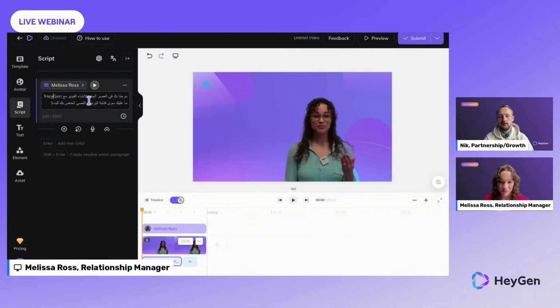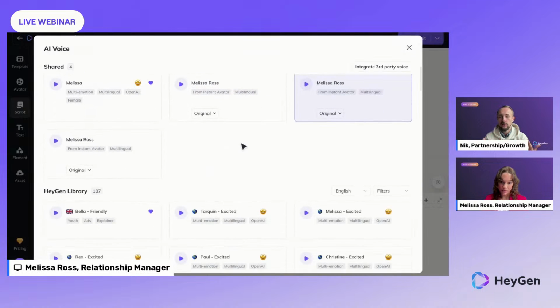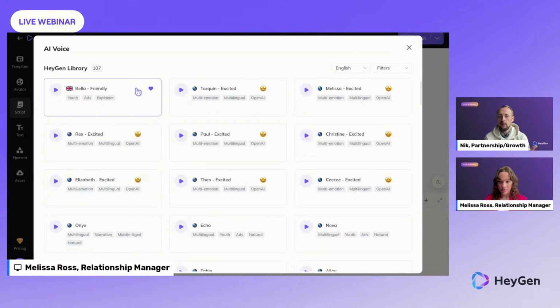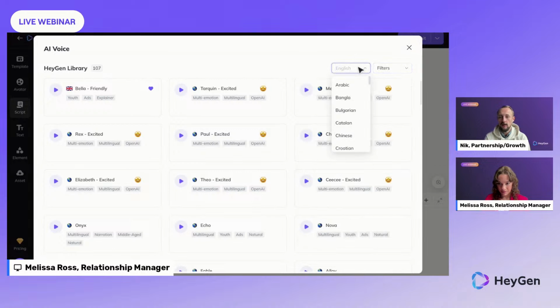Because it will always sound a bit different, because Melissa is now, it is her voice, but if you also go to the voice section here, you can also use our library voices, and you could also select which kind of country you're looking for. So you don't have to stay in English. You can also go to Spain, for example.